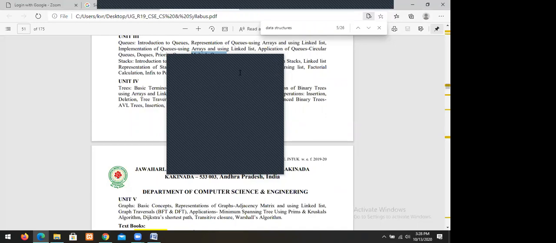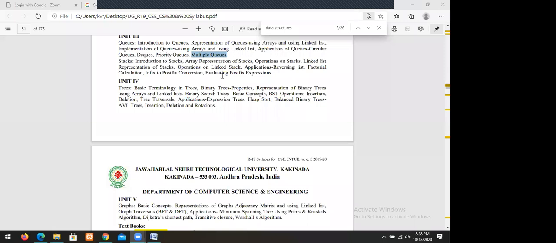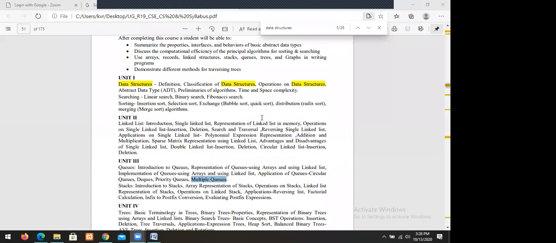In the first unit, one topic is pending, Fibonacci search, and the remaining is covered. In the first unit we have the definition, data structures, operations on data structures, abstract data types, preliminary algorithm space and time complexities, linear and binary search covered; Fibonacci search is not covered. Insertion sort, selection sort, bubble sort, quick sort, radix sort, merge sort, everything is covered except Fibonacci search. So I will explain.